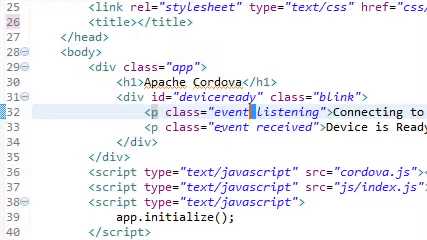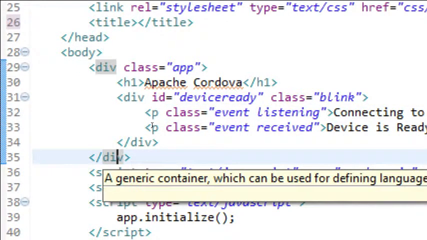And what's happening here is there's a class event and listening. So there's some CSS or JavaScript that deals with that, that defines what's happening in this P tag. It's a plain old paragraph. What's happening with this when it's on event listening? And what's happening when it's on event received? And we'll talk about what listening and received means in a moment when we look at JavaScript. A div ends, and then another div ends, and that's the app, div class app.